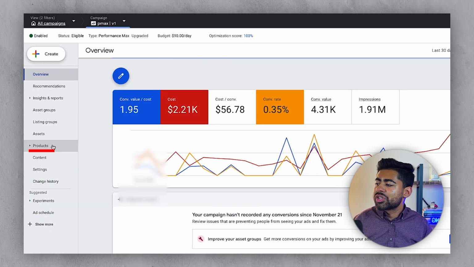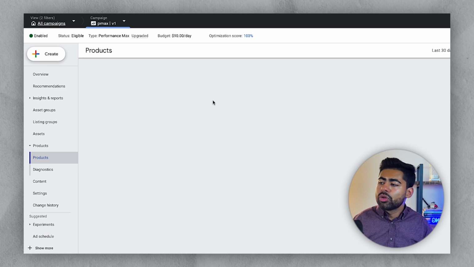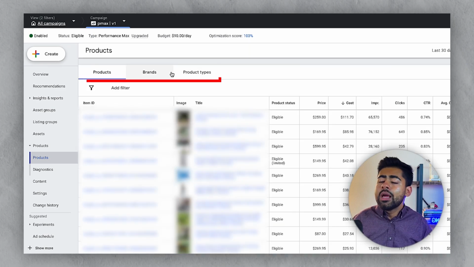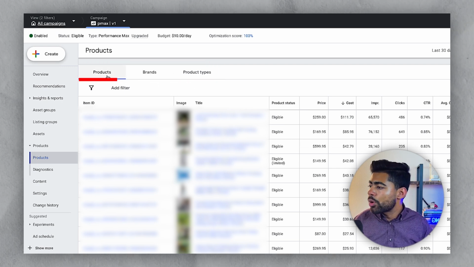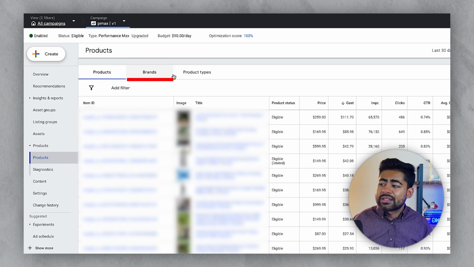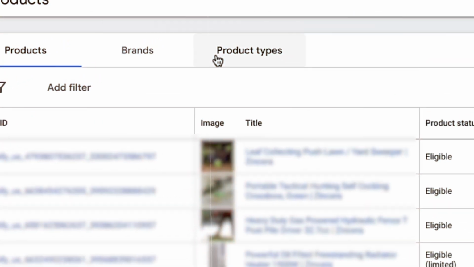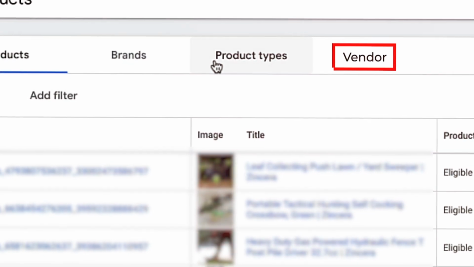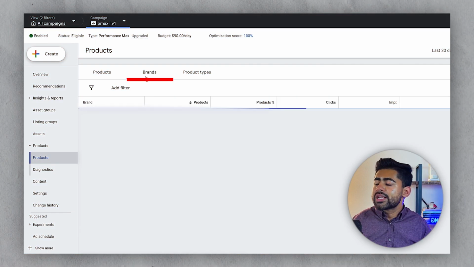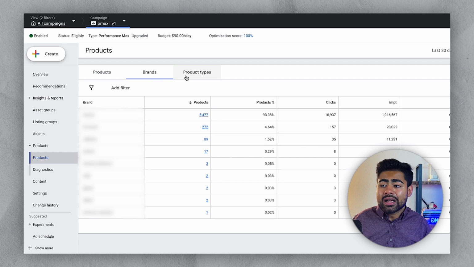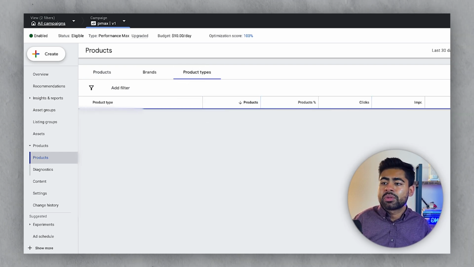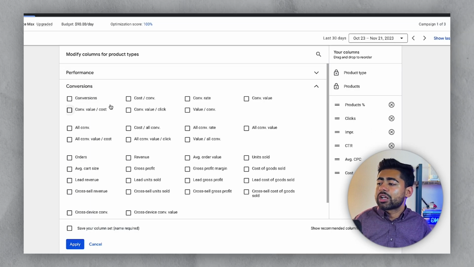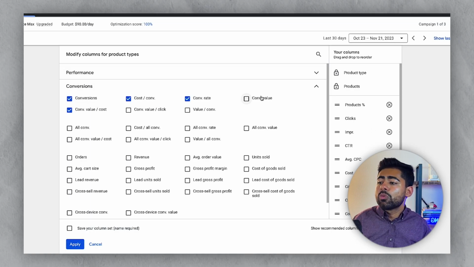Within your product section from your performance max campaign, if you look at the top few sections right here, you'll see that now Google has added 3 different sections. First, it was just products, but now it's brands. And the second one is product types, and some of the other brands out there which we're working with have things like vendor as well, and so on and so forth. But if you now click on this, you have the ability to see exactly whether different brands are performing well or whether different product types are performing well, and you can add in different columns to understand exactly what's working better versus what's not.